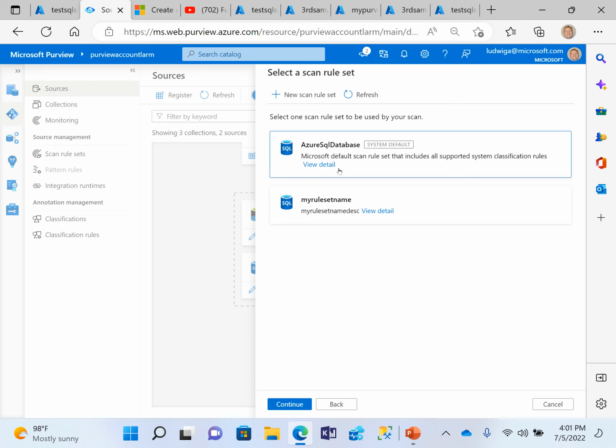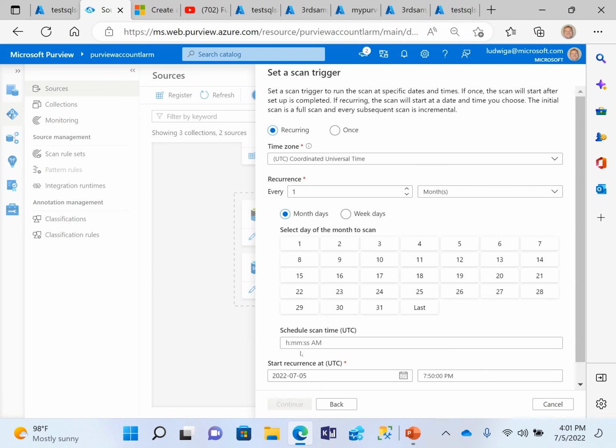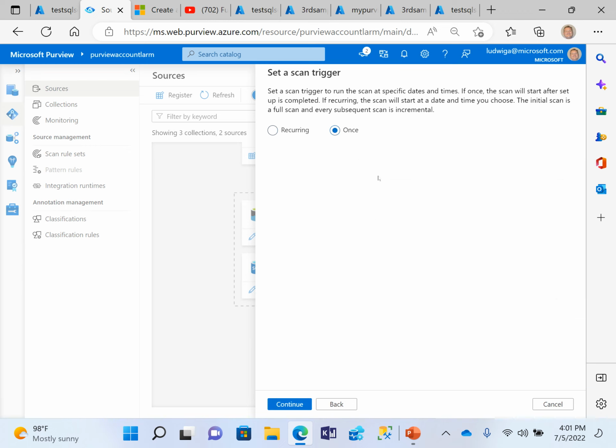So the defaults are here, and you can see here, system default. Let me continue. In a production scenario, you would make this recurring, probably once a week. For some sources it's also possible to do it daily or nightly, but it all comes with cost. So consider a scan like a resource that needs compute and memory, and obviously that's what you're going to pay for.